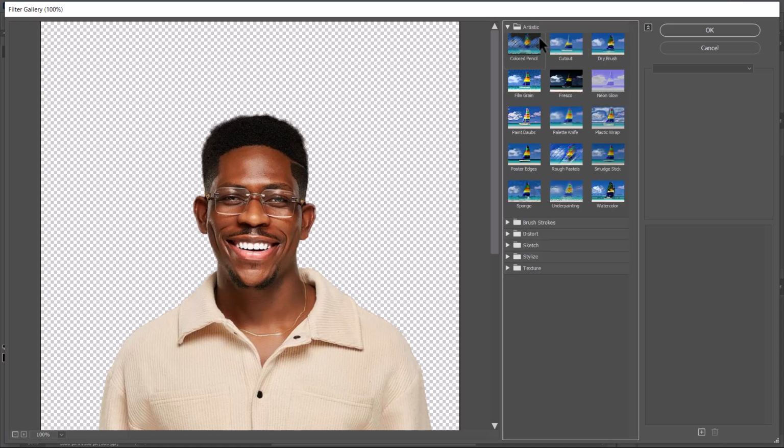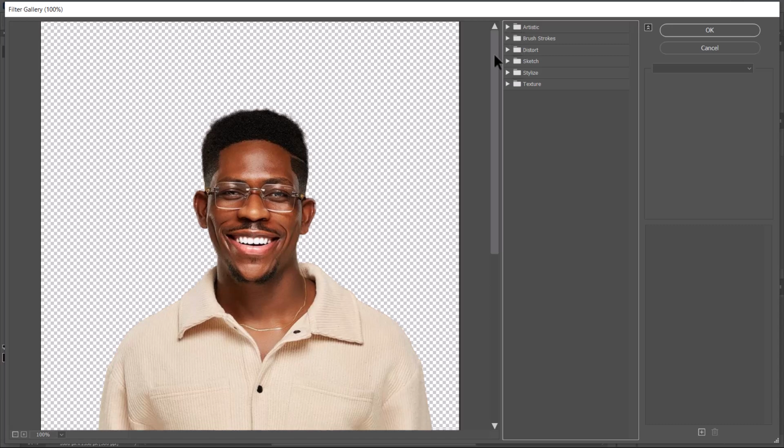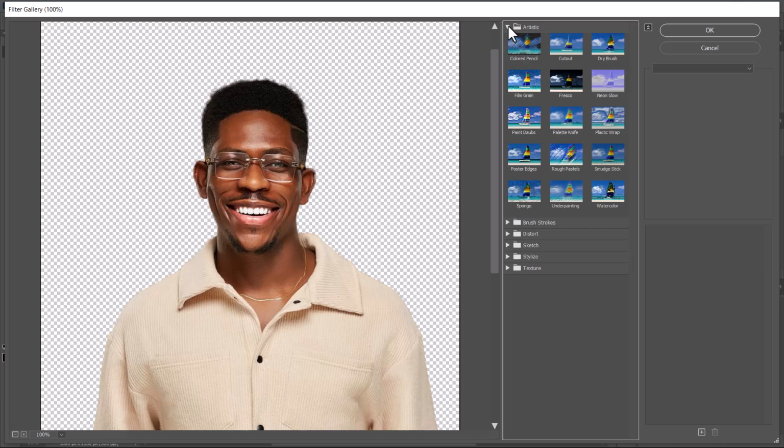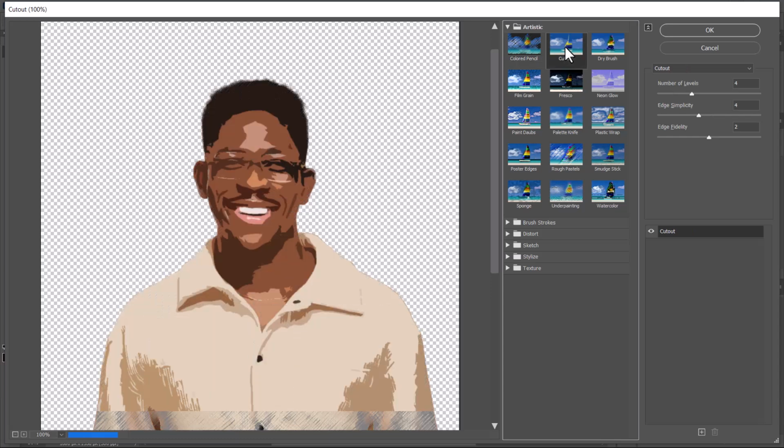So under this one now, there's artistic filter. There's artistic, brush strokes, distort, sketch, stylize, texture. So under each of these ones, there are different filters that you can apply. So let me try one here. Artistic filter. So you can see now color. So you can see what it does. This one is cut out.